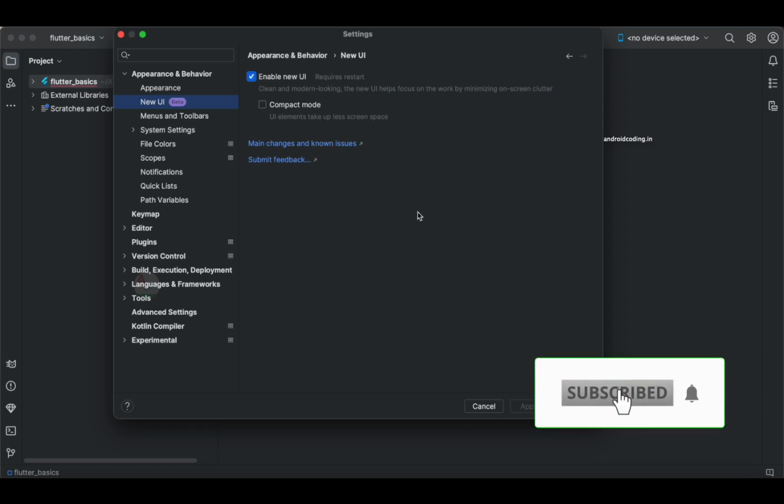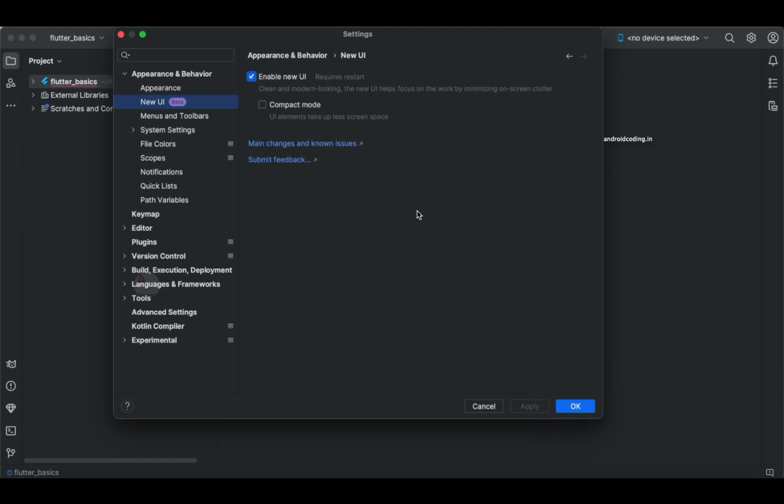But I suggest you get started with the new theme, because going forward, the new theme might be the default theme in Android Studio. So try to adjust with this particular new theme, and slowly you will be getting familiar with this particular version of Android Studio as well.